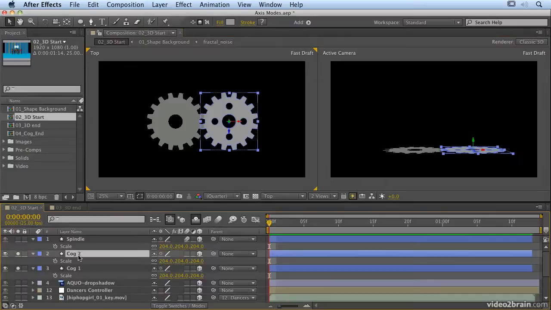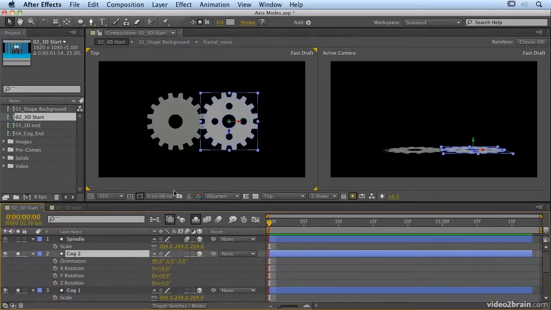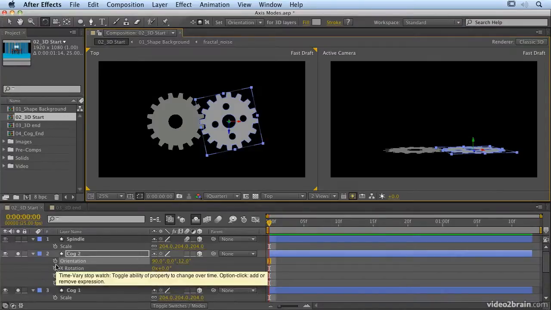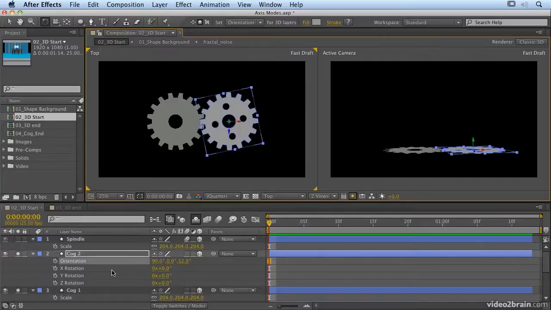So let's open up R for rotation. We can also rotate using the rotation tool. So I could select the rotation tool, and I want to rotate it around the Y-axis just a little bit so that they interlock. I'm then going to add a little bit of animation to those, so we'll animate that Y value changing over time. Now you'll notice that when I rotate using the rotation tool, it actually rotates orientation.